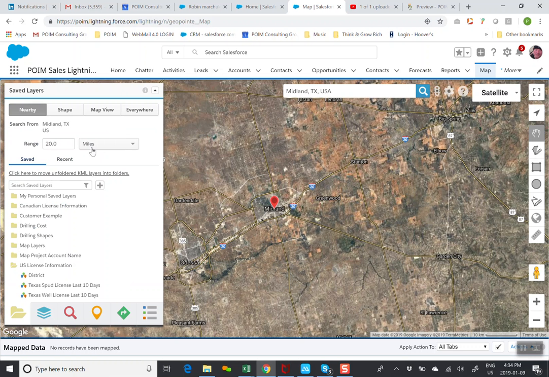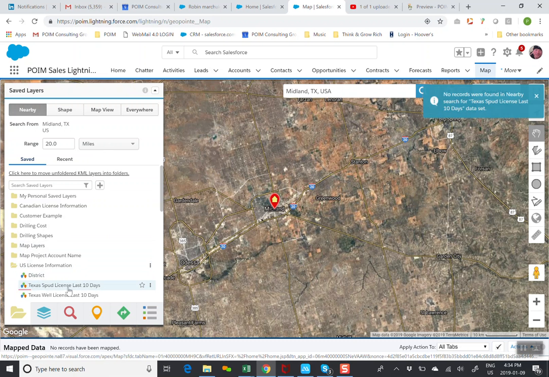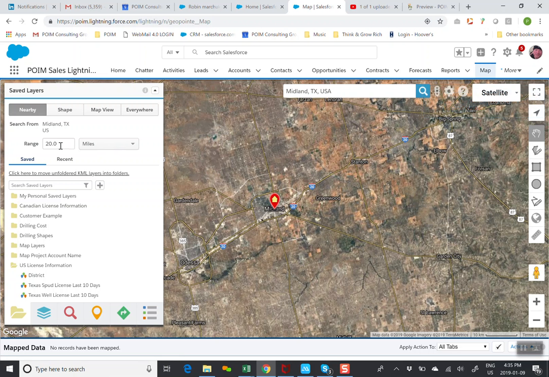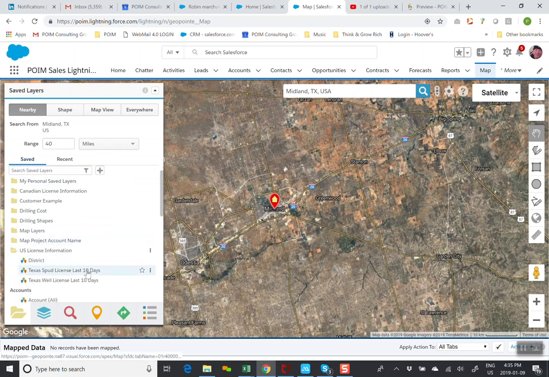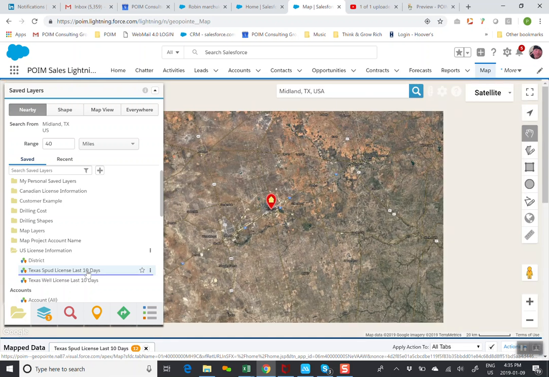So when I look at a nearby search, I could say I want to look at all the well licenses in that area within 20 miles, last 30 days. I can just go ahead and click on that. It's going to query the database and subsequently come in. So I might have to go out a little bit further. Let's see here. We'll say 40 miles. That will go out 40 miles. Wells spud U.S. district last 30 days. Go ahead and do our search, and we'll see what the results are on that side of it.